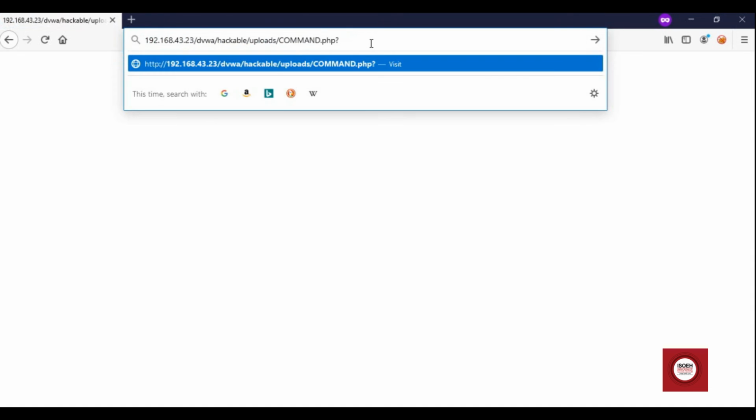If I open this page, it won't show me anything, it's blank. But if I put a question mark and c equals, and whatever command I write, the web application will accept that command, run it, and give me the output. So this is how a hacker can exploit it. You can take it to a different level, but a lot of things are required.